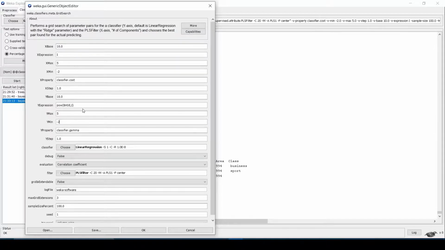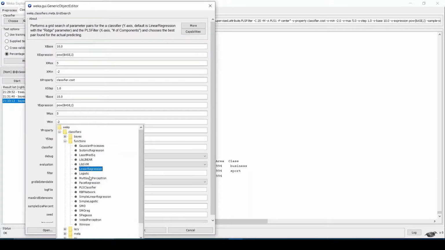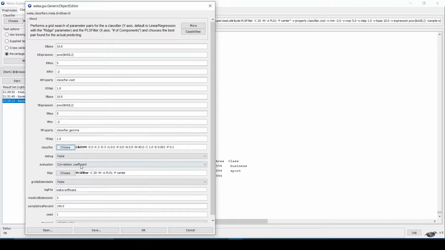And the expression will be pow(BASE,I), which means base to the power index. So we essentially want the range of values to be searched as 10 to the power x. Here the x ranges from minus 2 to 5. So we set the X expression as pow(BASE,I). Now we need to choose a classifier here. Since we are optimizing the parameters for a support vector machine, just choose LibSVM.